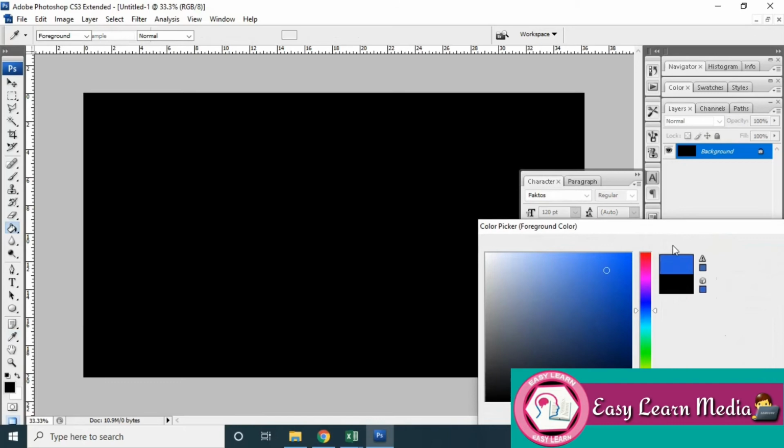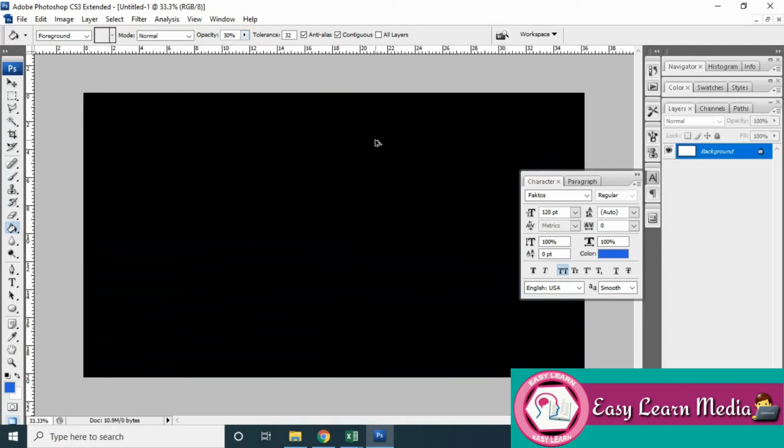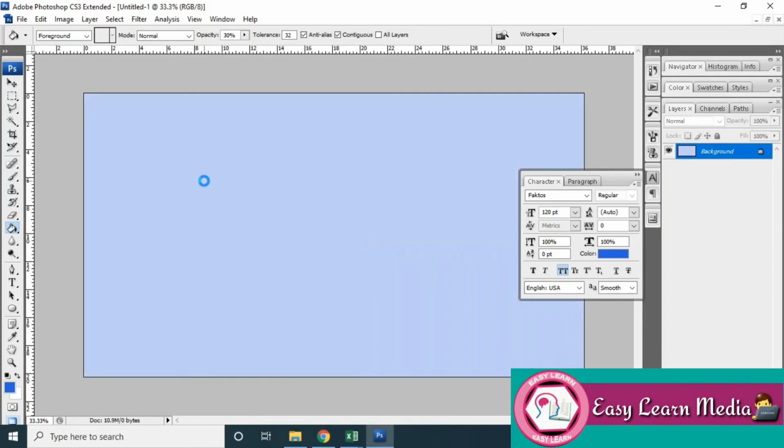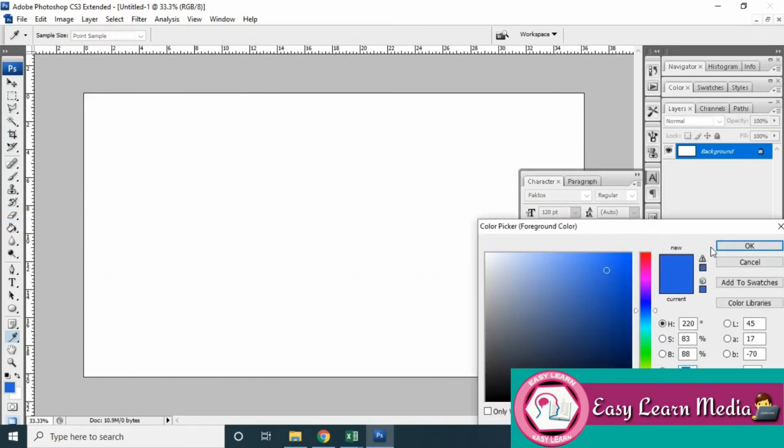Mostly it is used in the background, as well as in text. Now it is applied in the background. We have opacity, so we can reduce the opacity. The same blue color, now the opacity is reduced to 30%, same blue color. How is it different from the previous one?